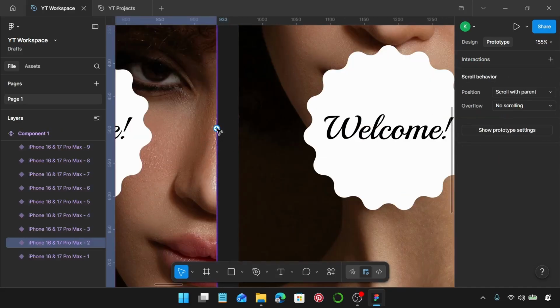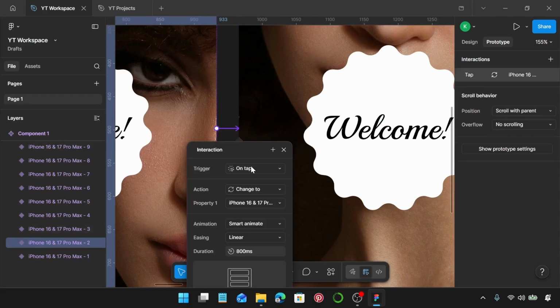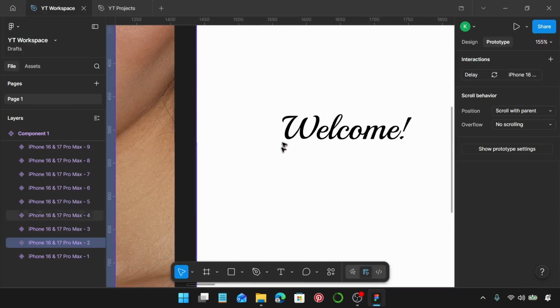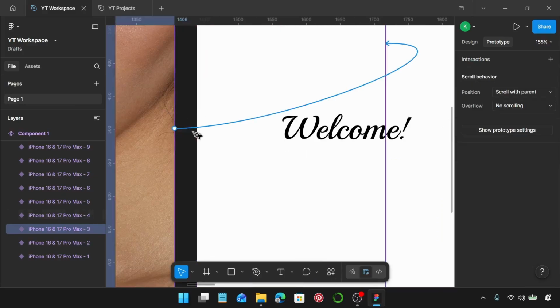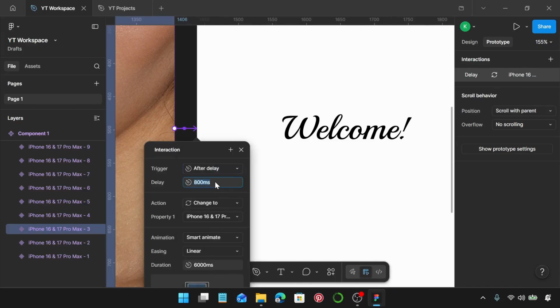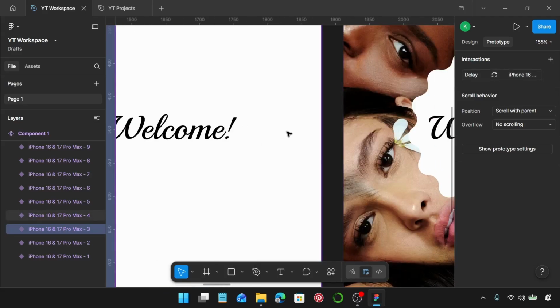Now, when we're going between image to image, the duration is going to be 6000. So trigger in this one is going to be after delay. Delay is 1 millisecond and duration is 6000 milliseconds. And I'm going to close this. Let's come to this one. Since we're going from an image to a white screen, we're going to make the trigger after delay 1 millisecond and duration is going to be 800 milliseconds. Let's move on to the next one.